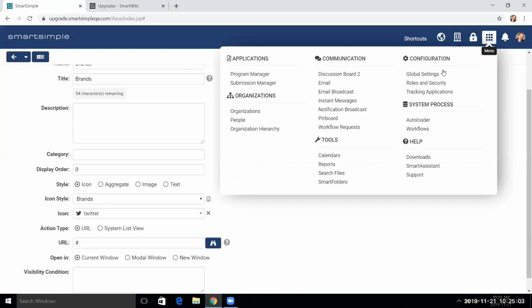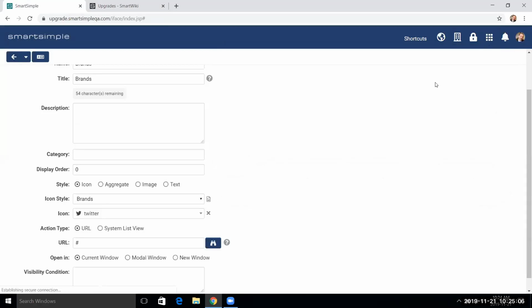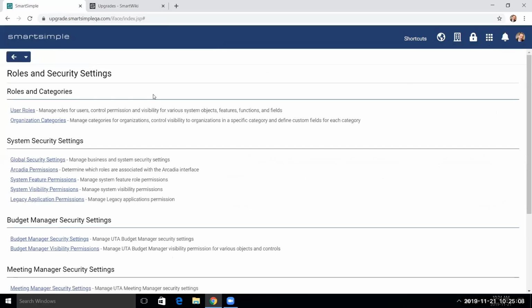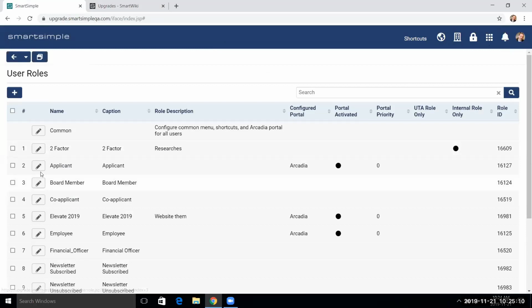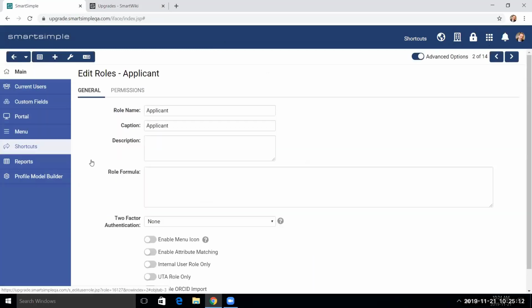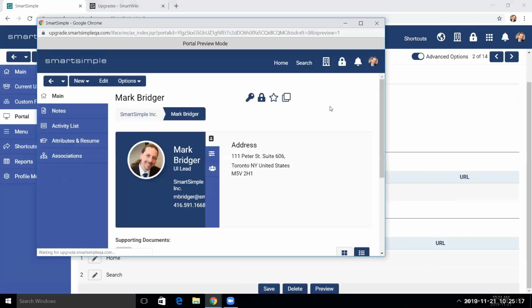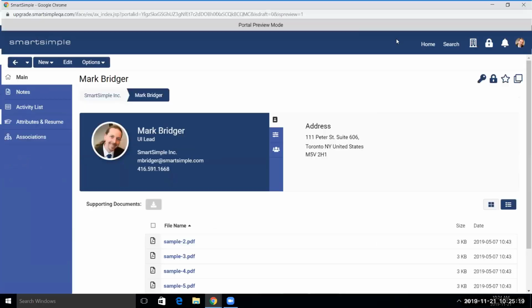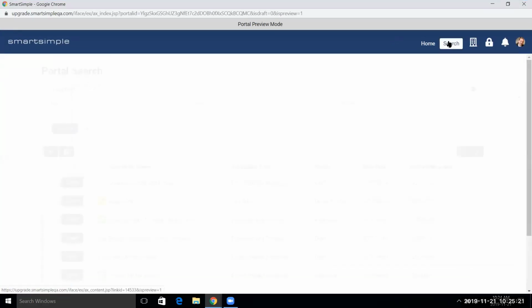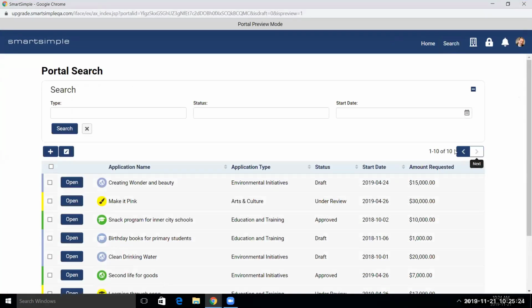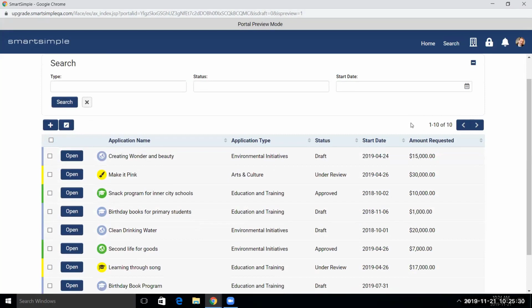So next I'm going to show you the role-based portal again. I'm previewing the portal, and I just want to highlight that we've changed the pagination on list views and portals now. Previously, you had a preset number here, and you would move back and forth with these navigation arrows.